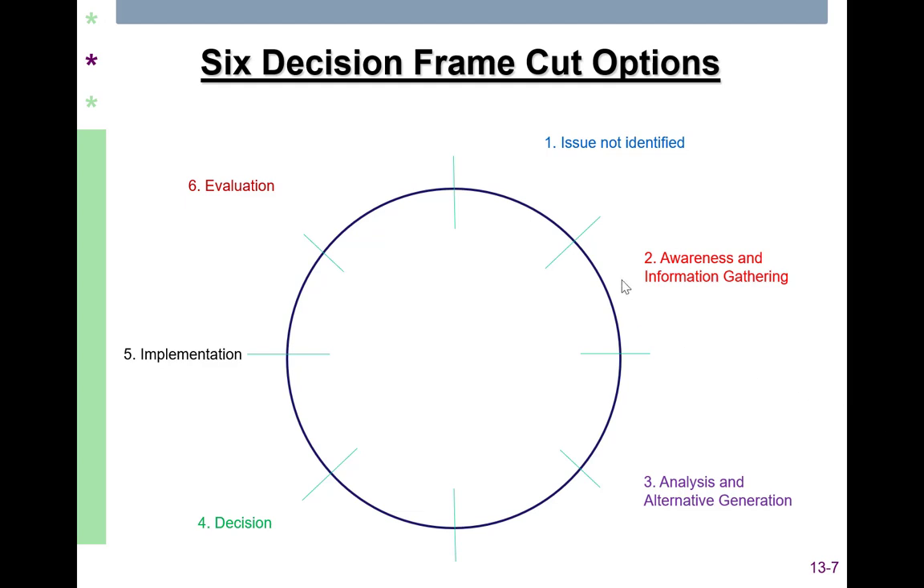Perhaps you've already identified the issue, and now you're getting information. Perhaps you've gathered the information, now you're looking at alternatives. Maybe you've made a decision. Maybe you've already made that decision, now you're in the process of implementing, or maybe you've already implemented it, now you're evaluating the results. Let's say that there's an advertising campaign that's already out there, let's say for Peloton, and now you're going to evaluate how well they did.